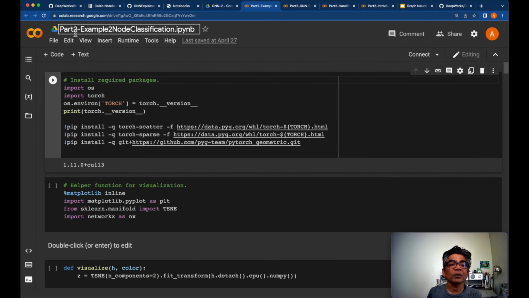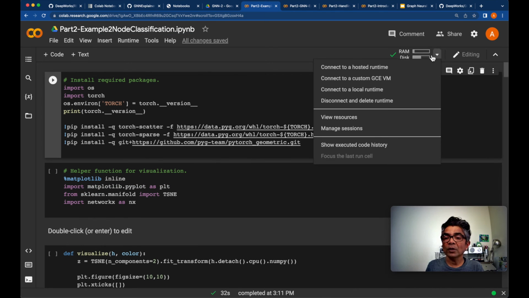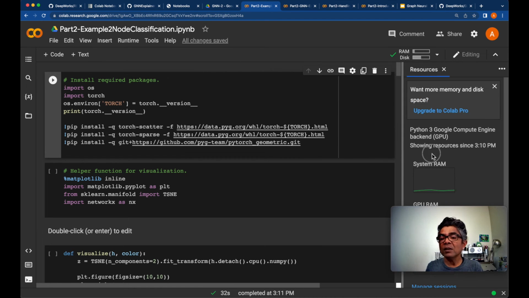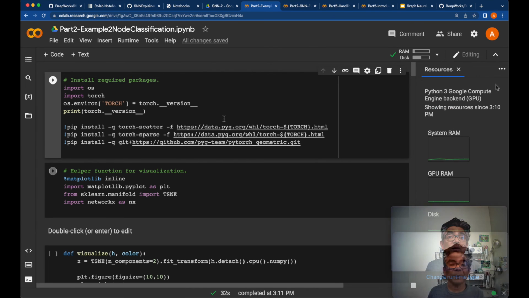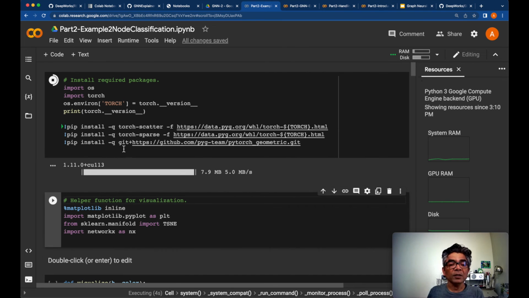So now we are going to start this example on node classification. That's why I named it example 2 node classification, which matches this tutorial name. Let's add support for GPU also. We can look into the view resources. I already enabled the GPU, so we will have a little more juice to run this experiment. First, I am just making sure that our machine has the correct version of PyTorch Geometric installed, based on the Torch version available in this Google Colab environment.